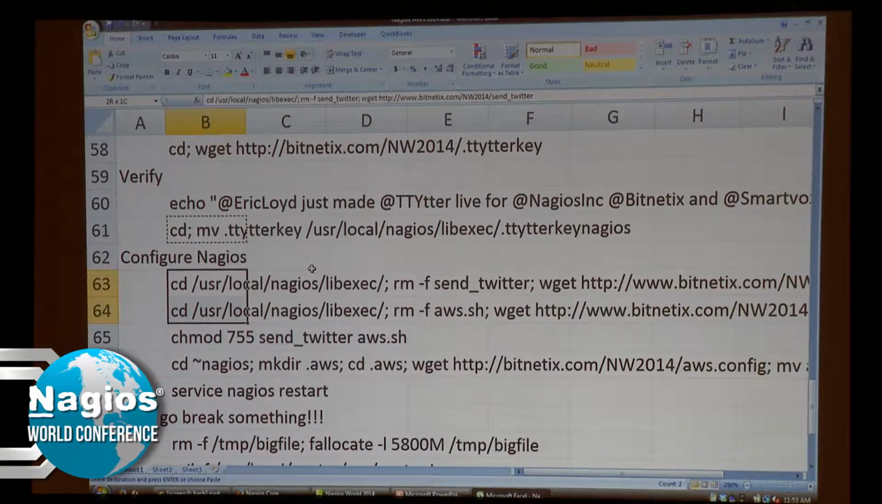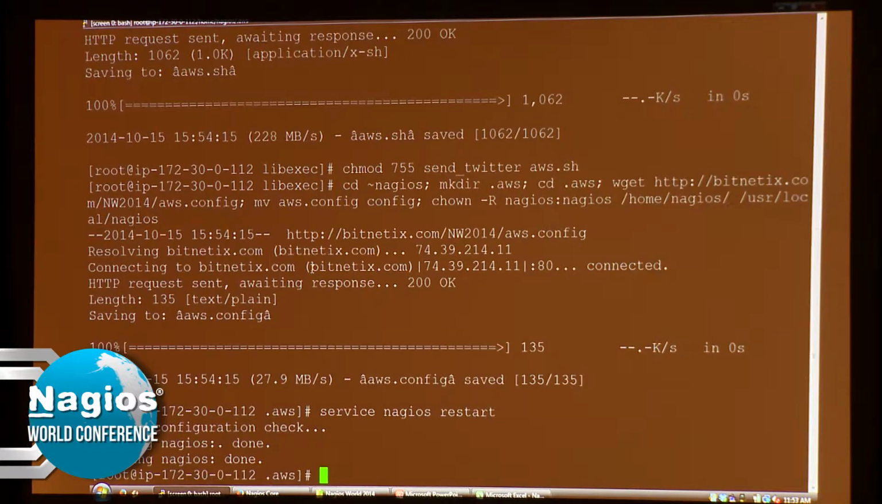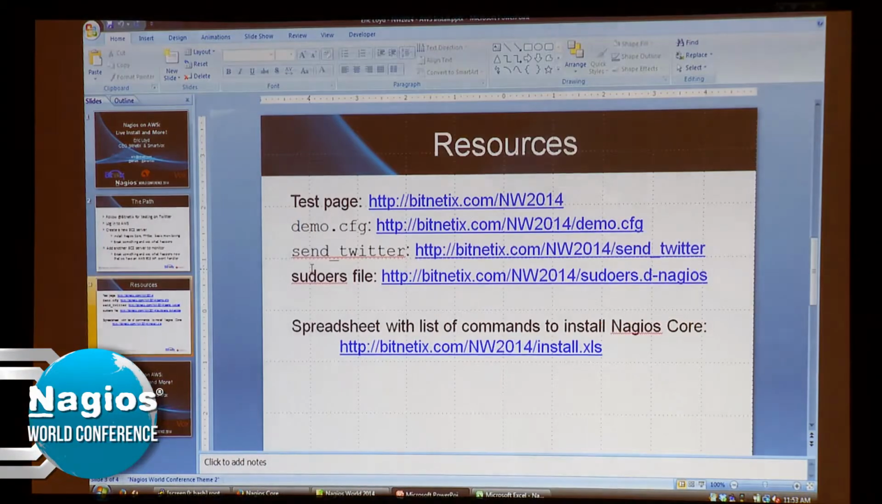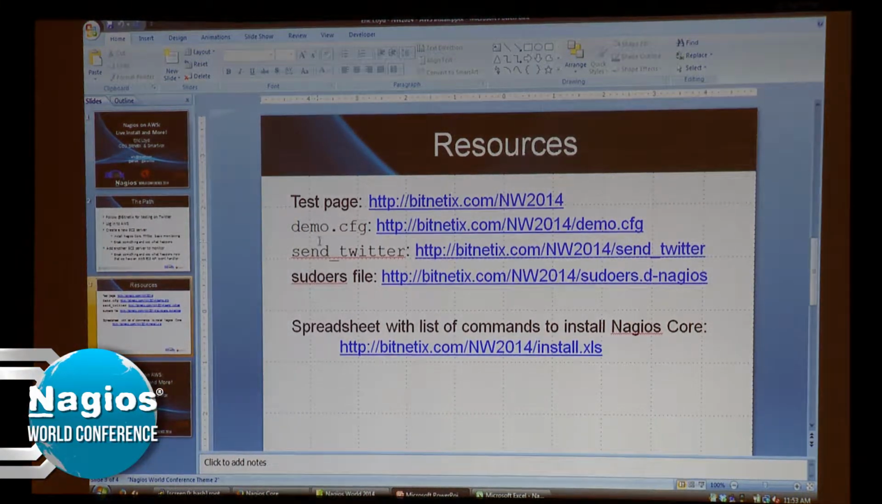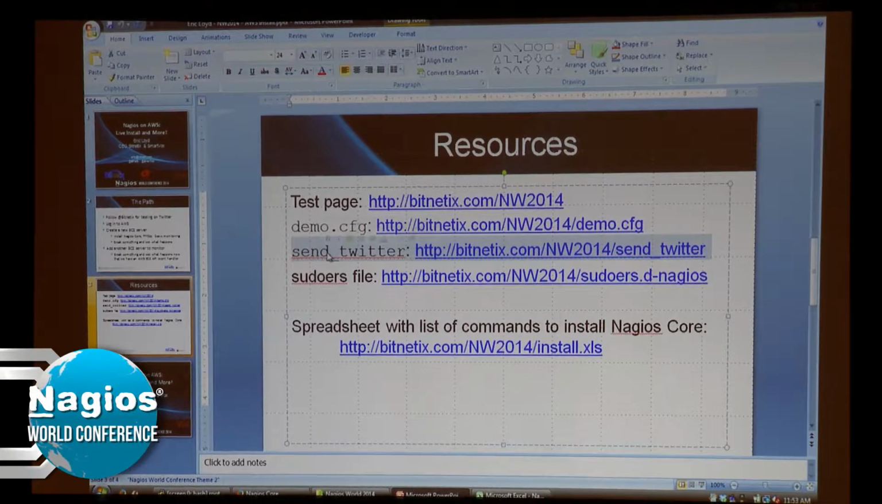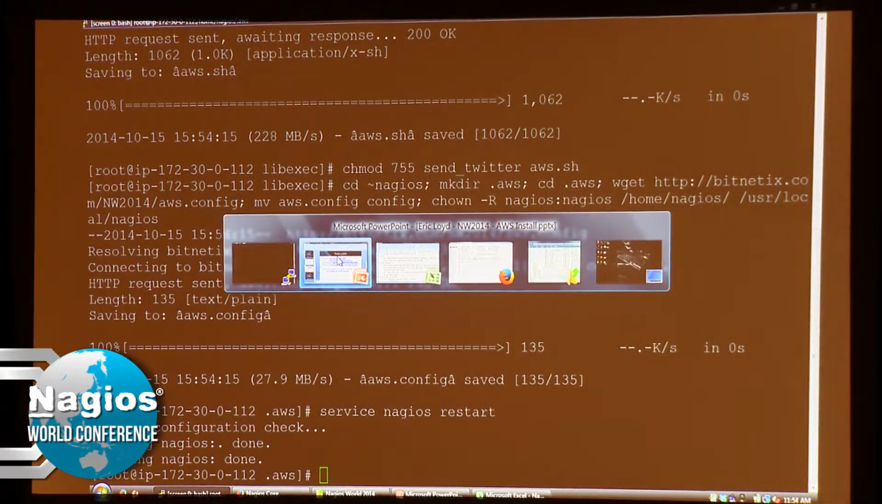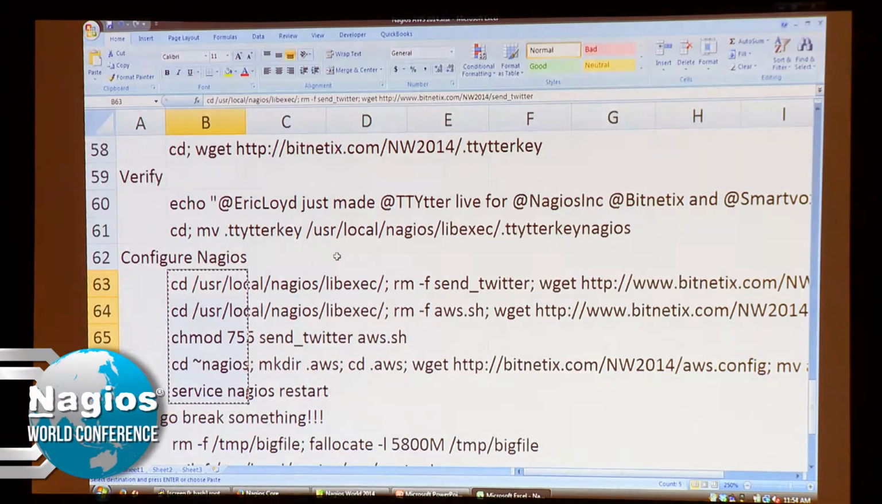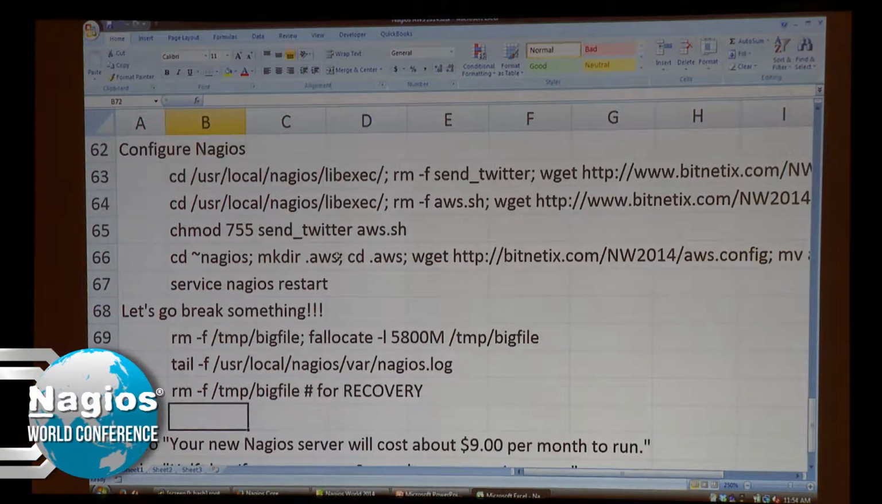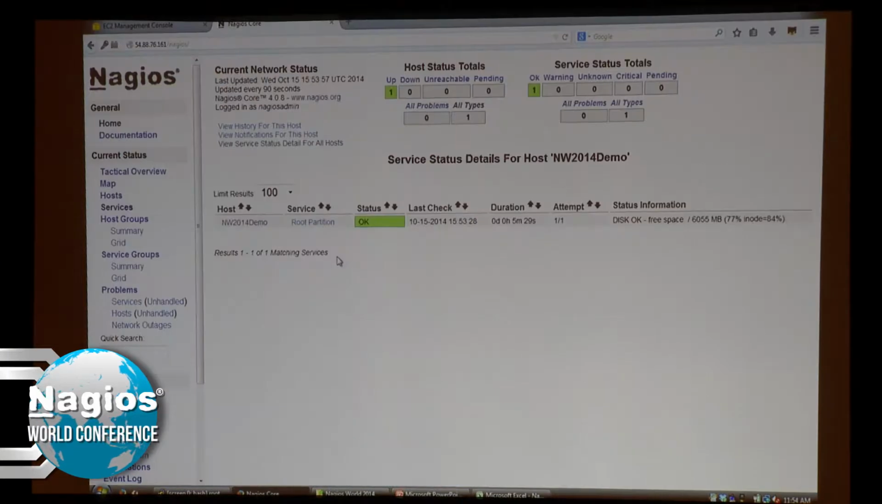So this is just going to be a couple of housekeeping things to make sure that we've got some commands that we need to have in libexec so that we can actually use that TTYter. Again, this is all in this resources slide. So at this point, we're looking at the send Twitter, what's the word I'm looking for? Whatever, the command file that actually is the wrapper for using TTYter within Nagios. So now we've restarted Nagios because we've added some stuff to its configuration. We're going to go back over here, and oh look, we're ready to go break something. So let's go get Nagios up and running here.